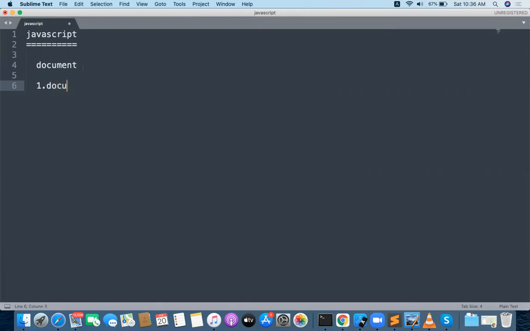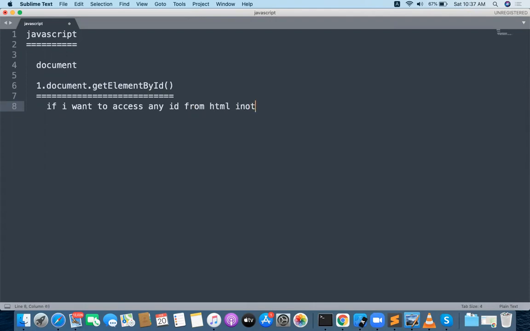Let me tell you, document dot getElementById. What is this particular method and what is the benefit of it? For example, if I want to access any ID from HTML in JavaScript, I need to follow the below method. So how to follow this particular method?